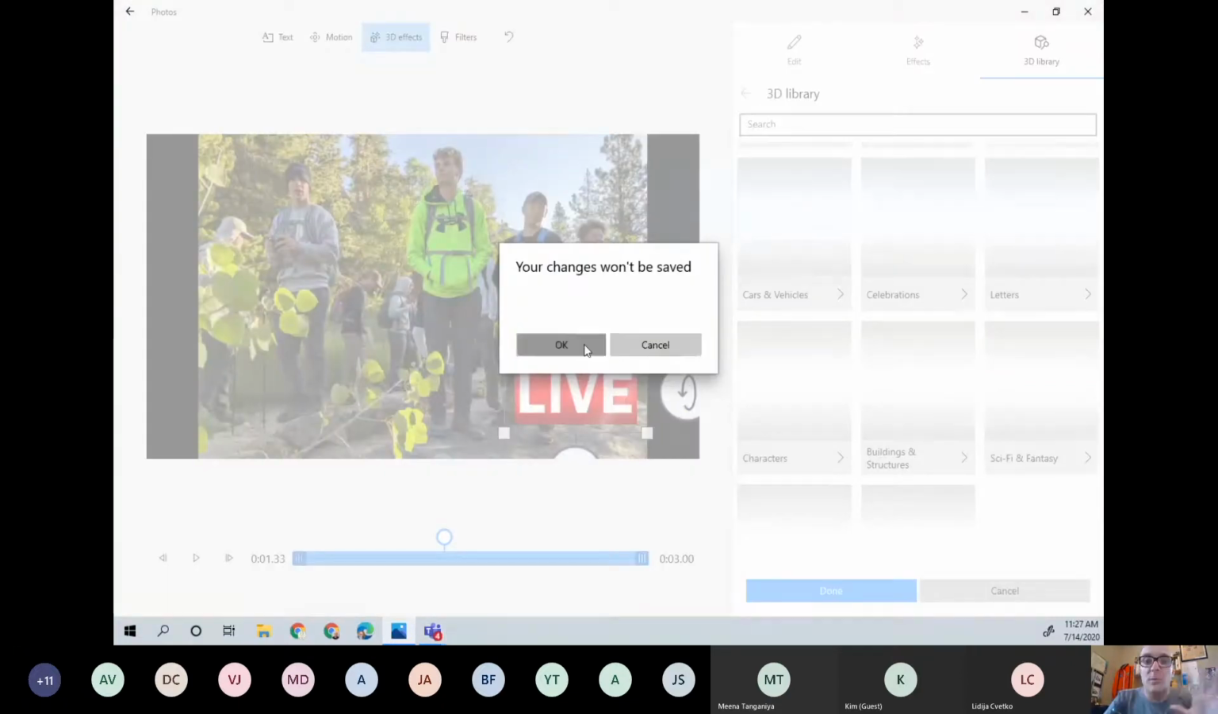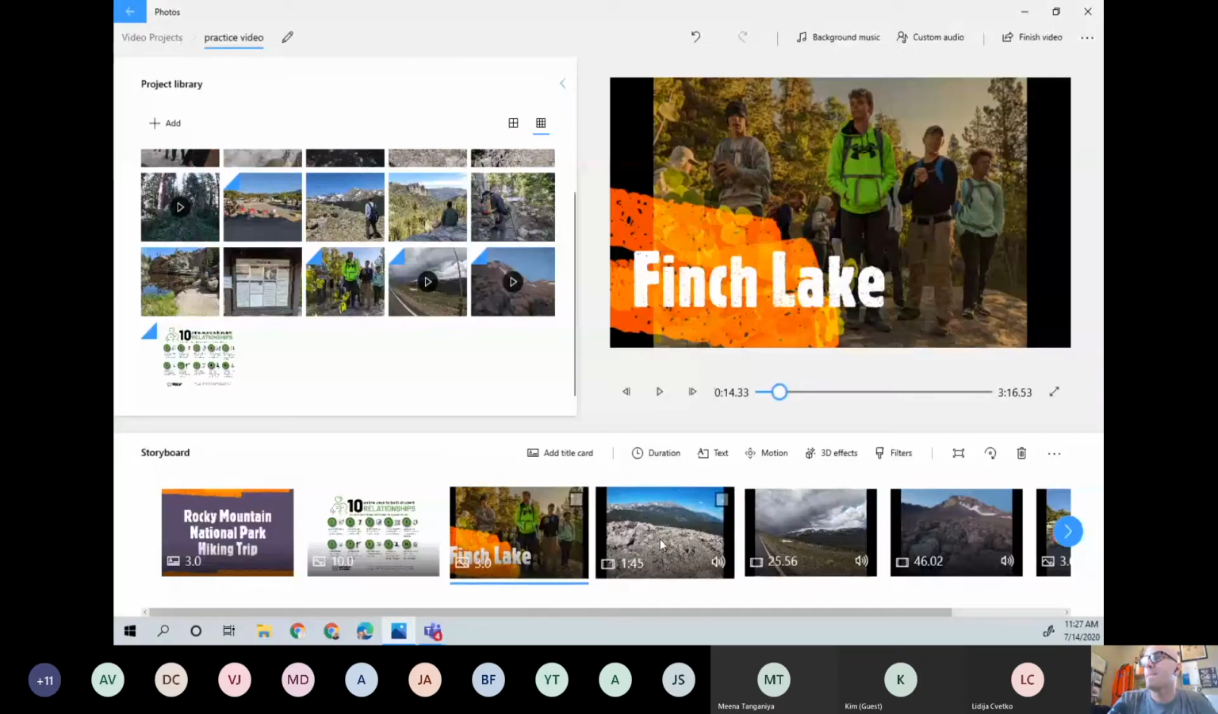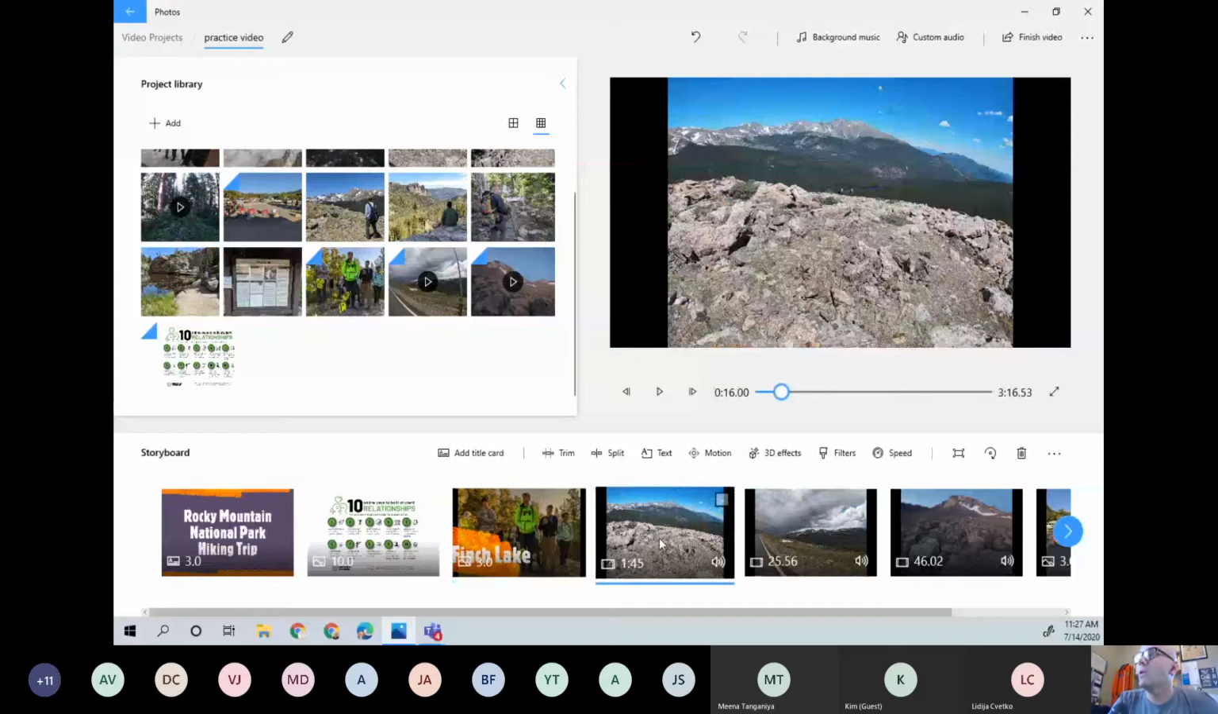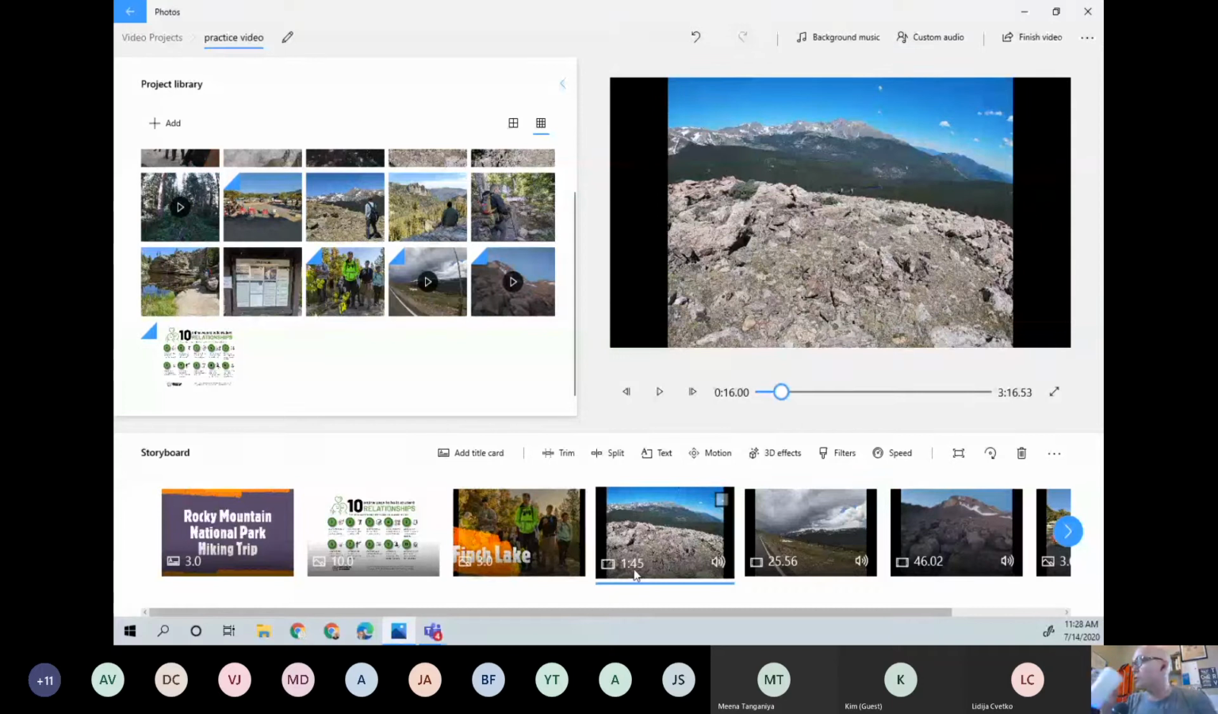Okay, so we talked about images. Let's talk about videos for just a second. So let's say, for instance, that you take a video of yourself, using your camera to record yourself talking, or you use the game bar to record your screen and you do a screen recording. You're able to pull it into your project library up here, and then you pull it down into your storyboard so that it's actually part of your video. So let's say this was a 1:45 clip of you talking about something and doing a demo on your screen.